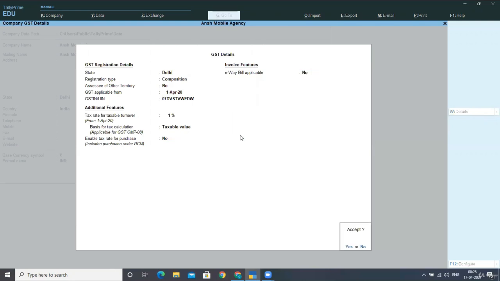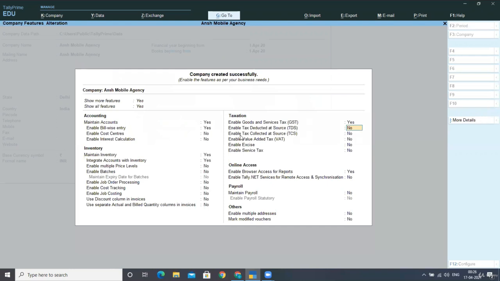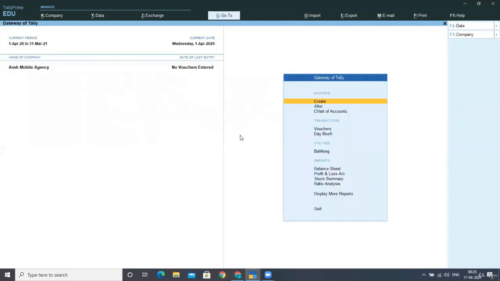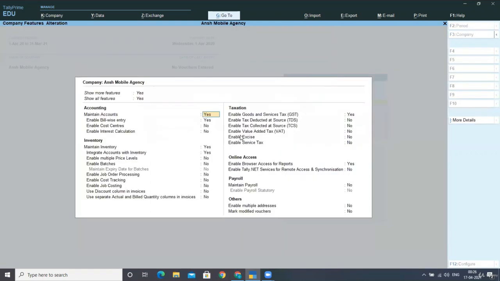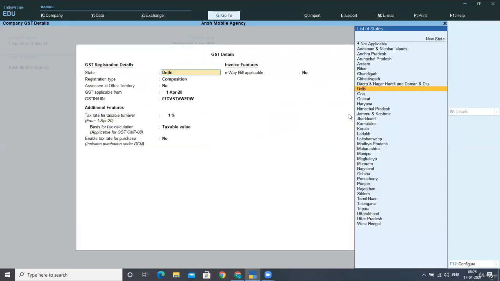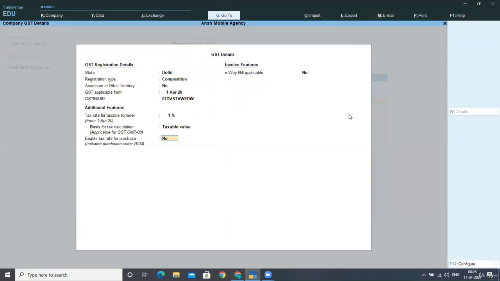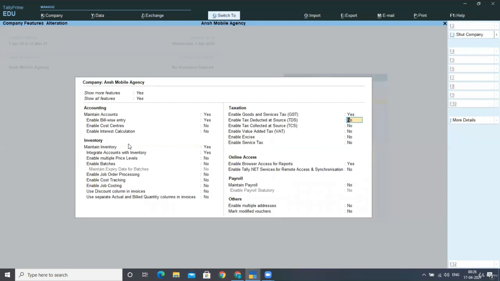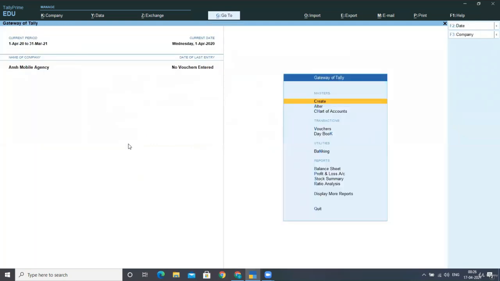And mark one more thing, the very important thing in this is you have to enable tax rate for purchases. For example, if you do any kind of purchases, and you keep this option no, then the purchases will not attract any kind of tax amount. But at the time of purchases, you have to pay tax to the outside party, to your supplier. So you need to keep this option yes. I'm keeping this yes and accepting the screen. We are all set with our features.